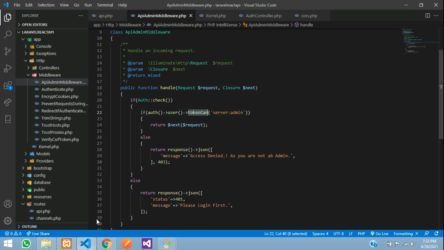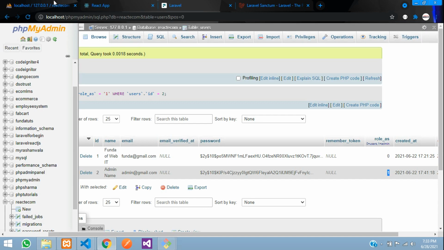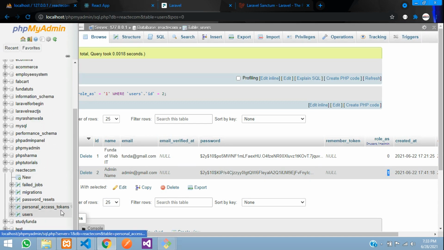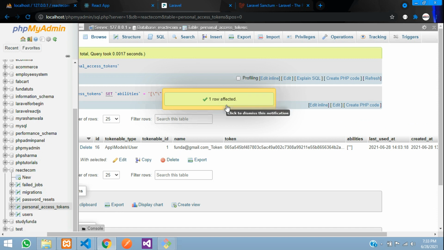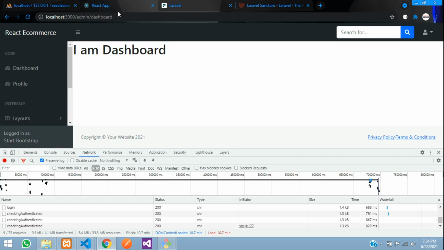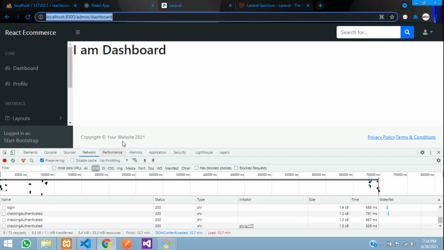Let's see the can token. Let's get back to our database where we have created that personal access token. We have logged in with the funda@gmail.com ID, right? So he has the ability to do everything. Star means everything. So remove that star and make it null, guys. If you give star, it means he can access everything. So let's make it null. Null means he will be a user. So let's create some condition like that. We'll be doing that. First let us see the output that comes over here.